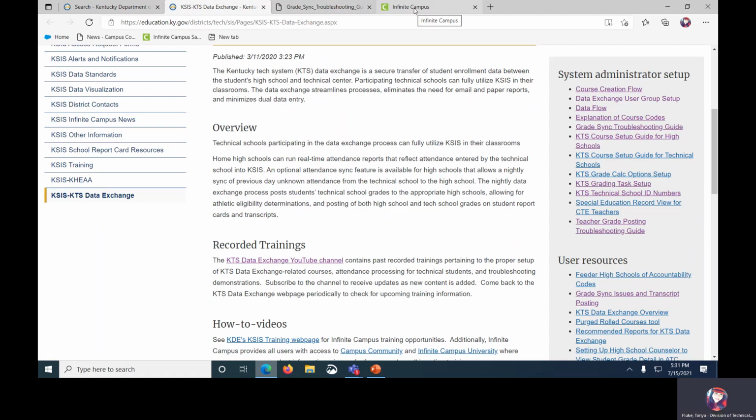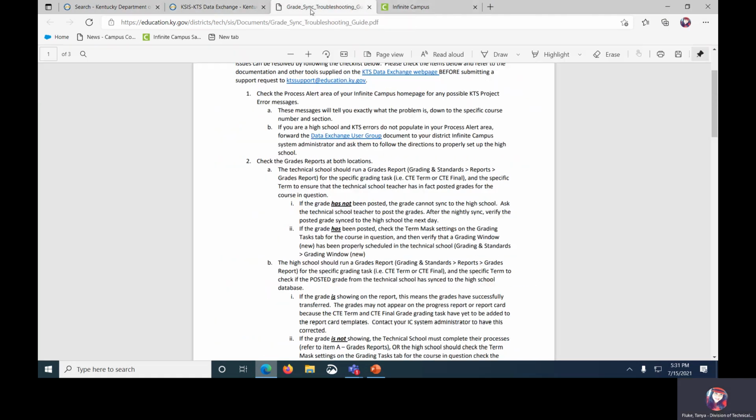Okay, so going back to the Grade Sync Troubleshooting Guide, that is the first thing that should be done at the high school. If you're not seeing grades coming in, what does the error message say? Is there an error message that you're seeing? The messages will tell you exactly what the problem is, down to the specific student number, course number, and section.